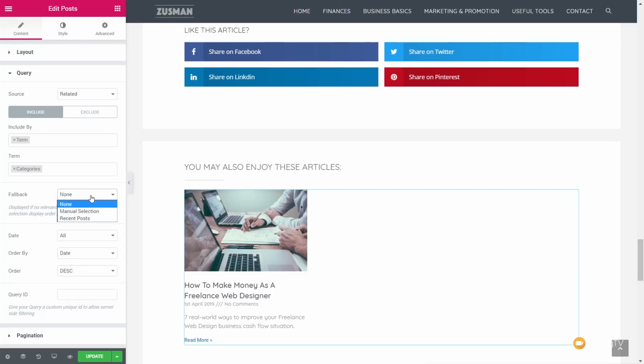So you may want to do a manual selection of your top posts. You could do that here. Or you could just choose recent posts, and this would then use that fallback of the most recent X number of posts on your entire website, blog, whatever you're kind of referencing to create this related area. I'm going to leave that set to none for this particular example.